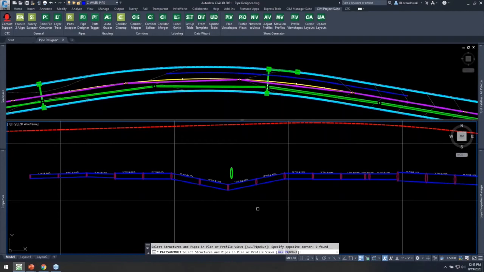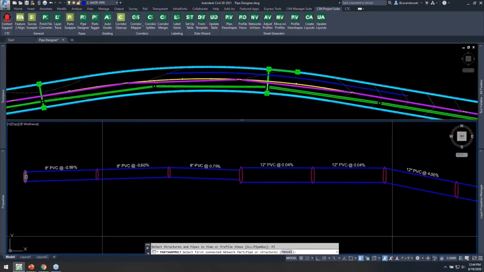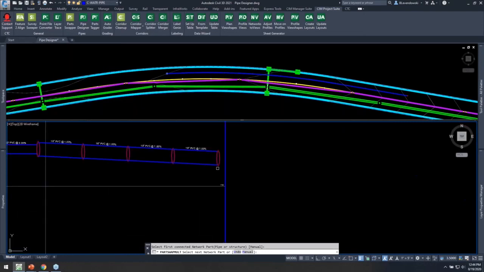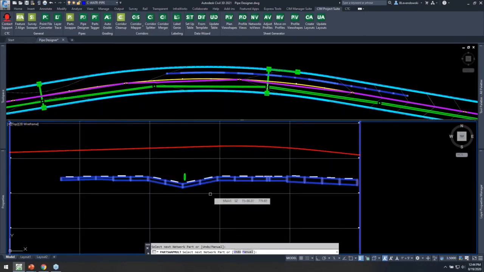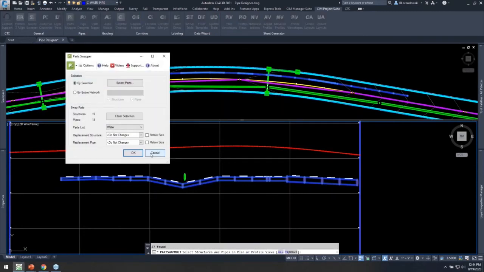It shows up in the command line. It used to be that you would just pick parts. Now you could window select around them, but you can now choose pipe run down here. In this way, I can choose a starting and an ending part, and it'll highlight every structure in between, much like Pipe Designer, but we now have that functionality for Part Swapper.